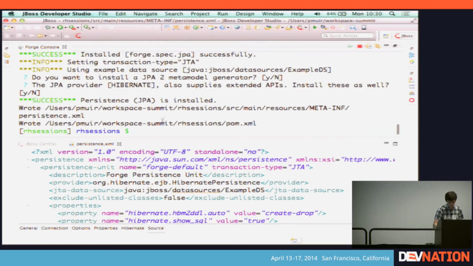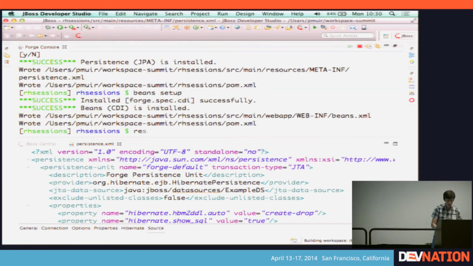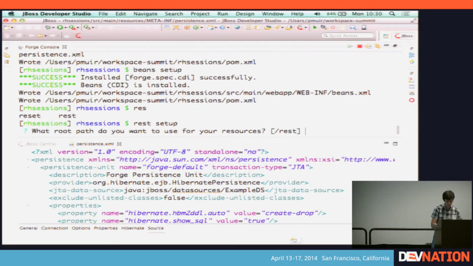So JPA, what else do I need? I needed CDI. I need JAX-RS, so do a REST setup.